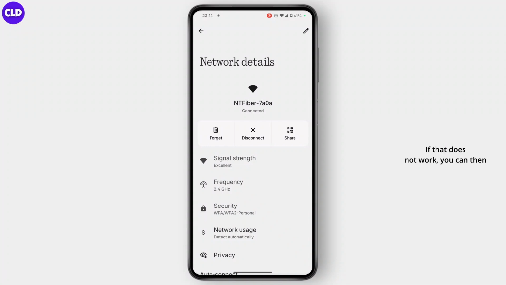If that does not work, you can then move on to some advanced fixes. That is opening the login page manually. For that, you'll need to find your router's default gateway.